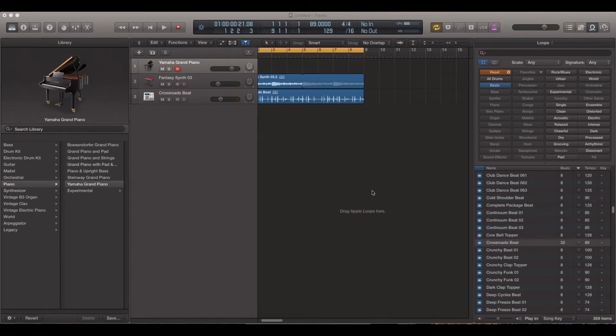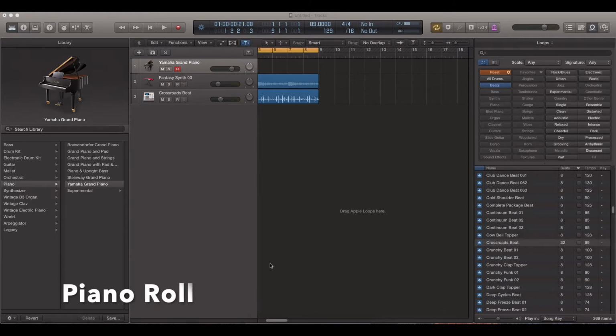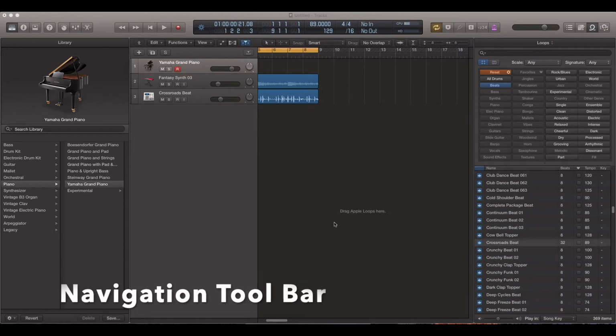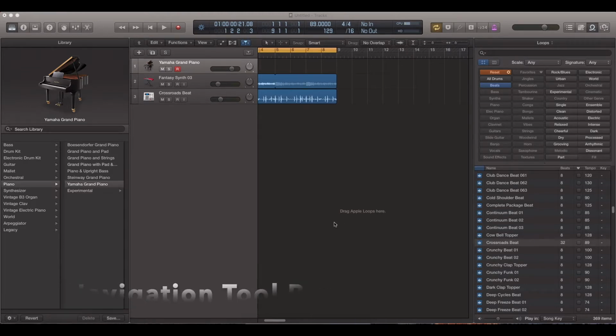The same project as previously. I was going to talk a little bit more about BPM. We're going to touch on the piano roll as well, which is another window you can open to go further into what you record in your MIDI regions and do a bit of post-editing. And I was going to talk about the navigation toolbar as well. So let's get into it with how to record MIDI.